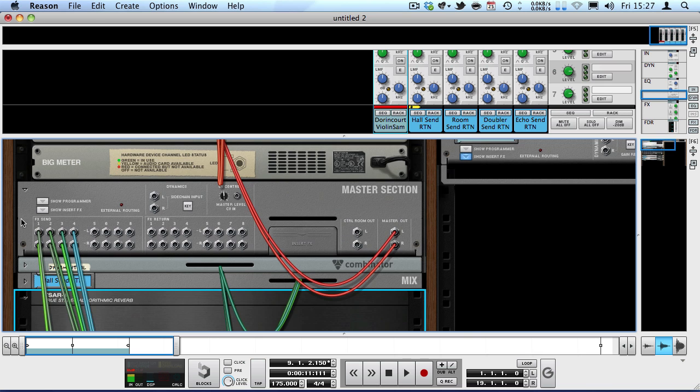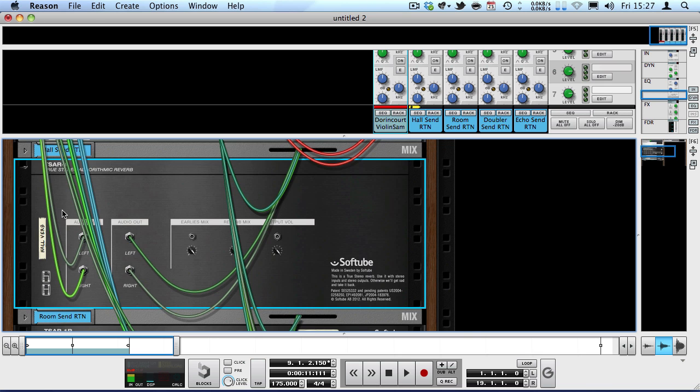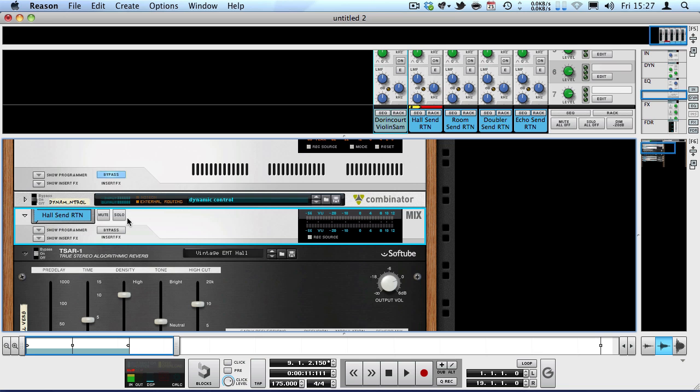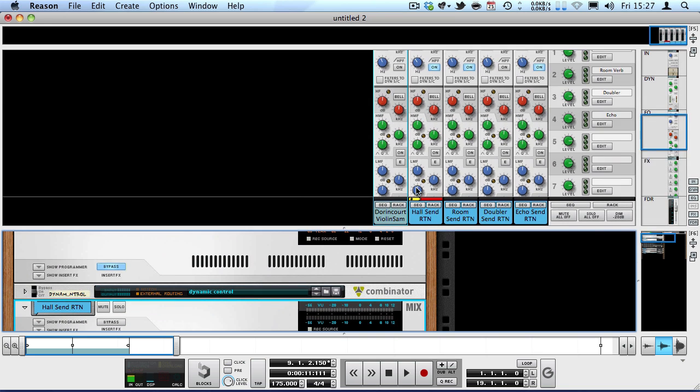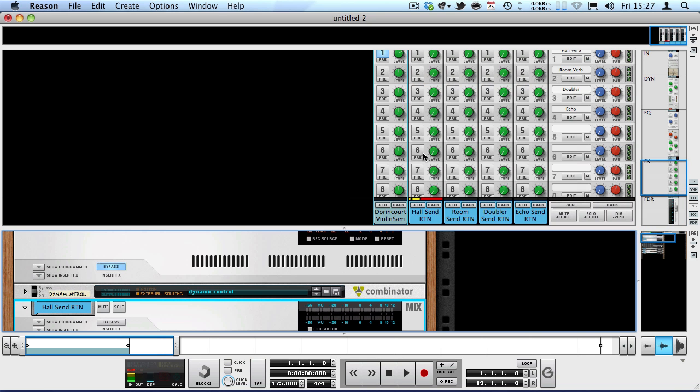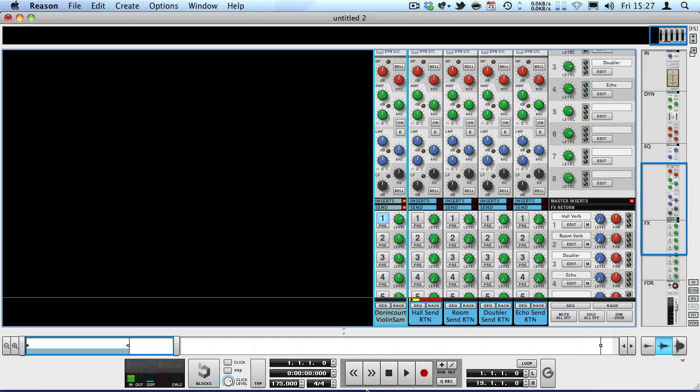What I did was I took the sends and put them into the effects devices, but then I created an individual mixer channel for the effect. Now what that results in is something really cool, because you can split the dry and the wet signal into 2 different mixer channels. Let me just turn this down.